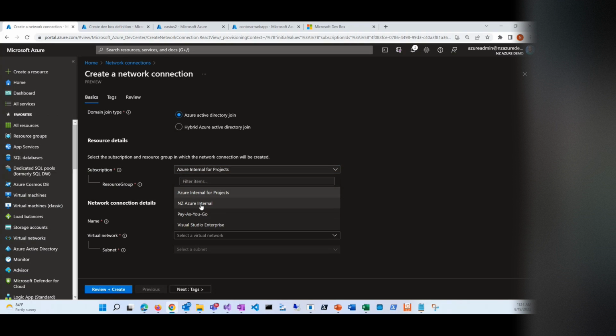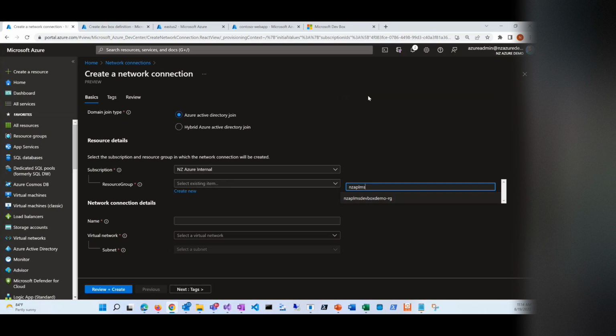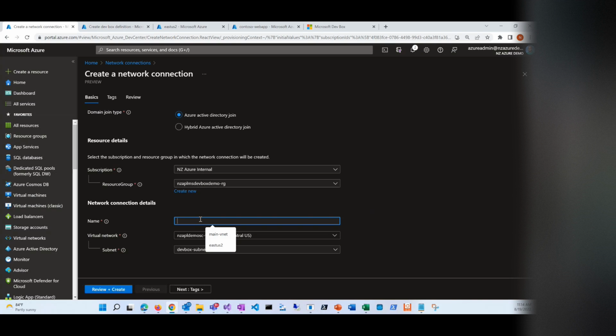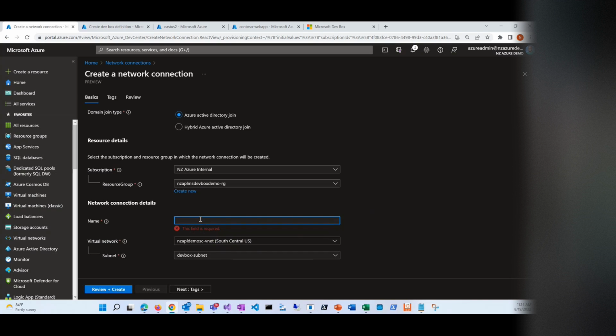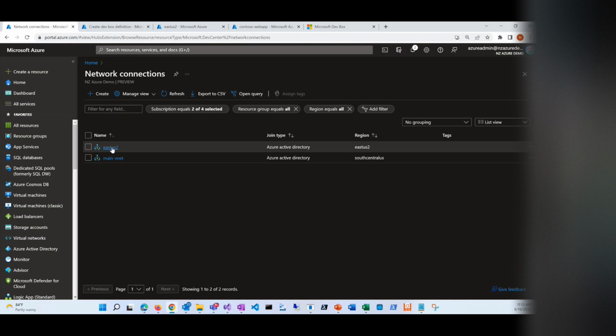First is we go into the subscription. You pick a resource group, and I'm going to pick this one, and then you pick your network. So you can pick any network, and then you give it a name, and that's it. Okay? So that's it. And that's how it will create the connection. Since we already have a network connection, let's take a look at what is in that connection.